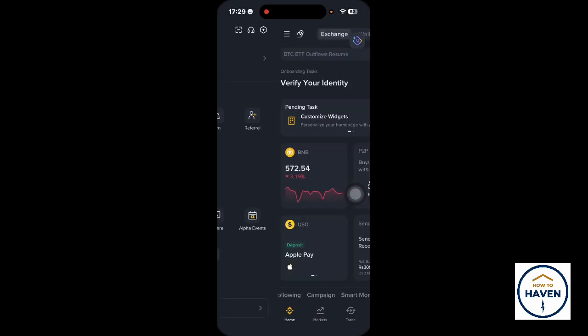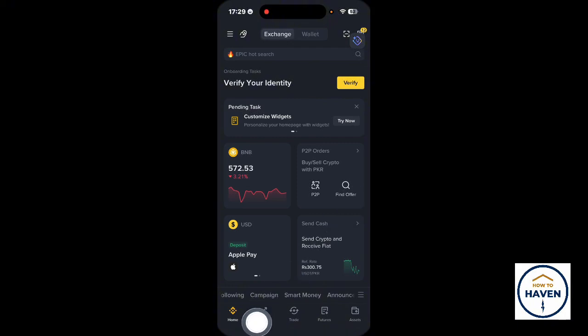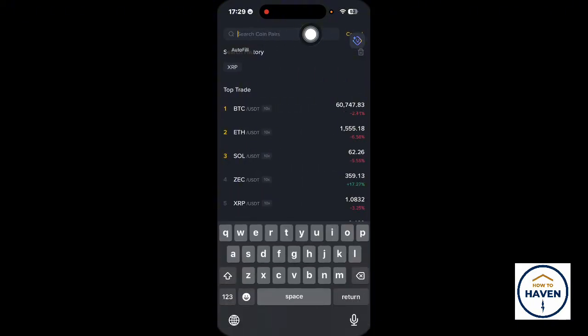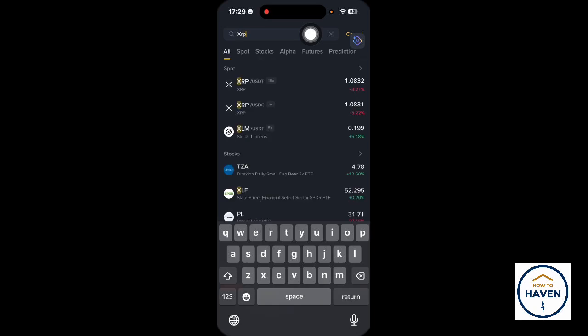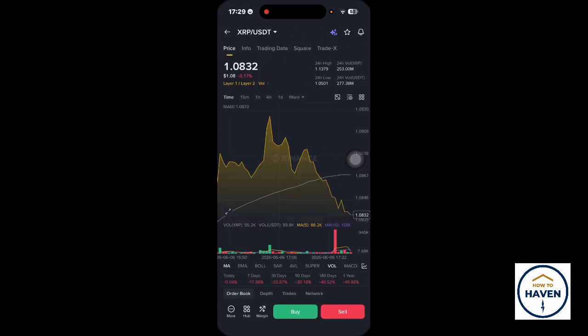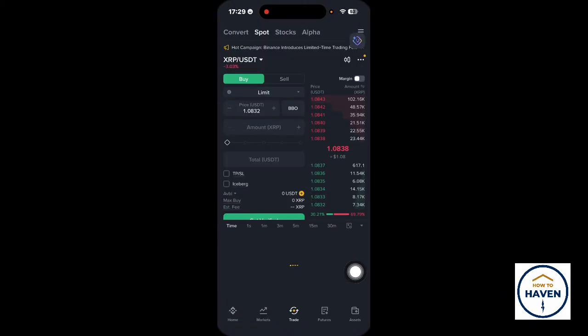Once your funds are available, you're going to tap markets here at the bottom, and then use the search bar to search for XRP. Here you'll be able to see numerous options such as XRP USDT, XRP USDC, or other available pairs. For most users, you're going to go with XRP USDT because this is the most common option.